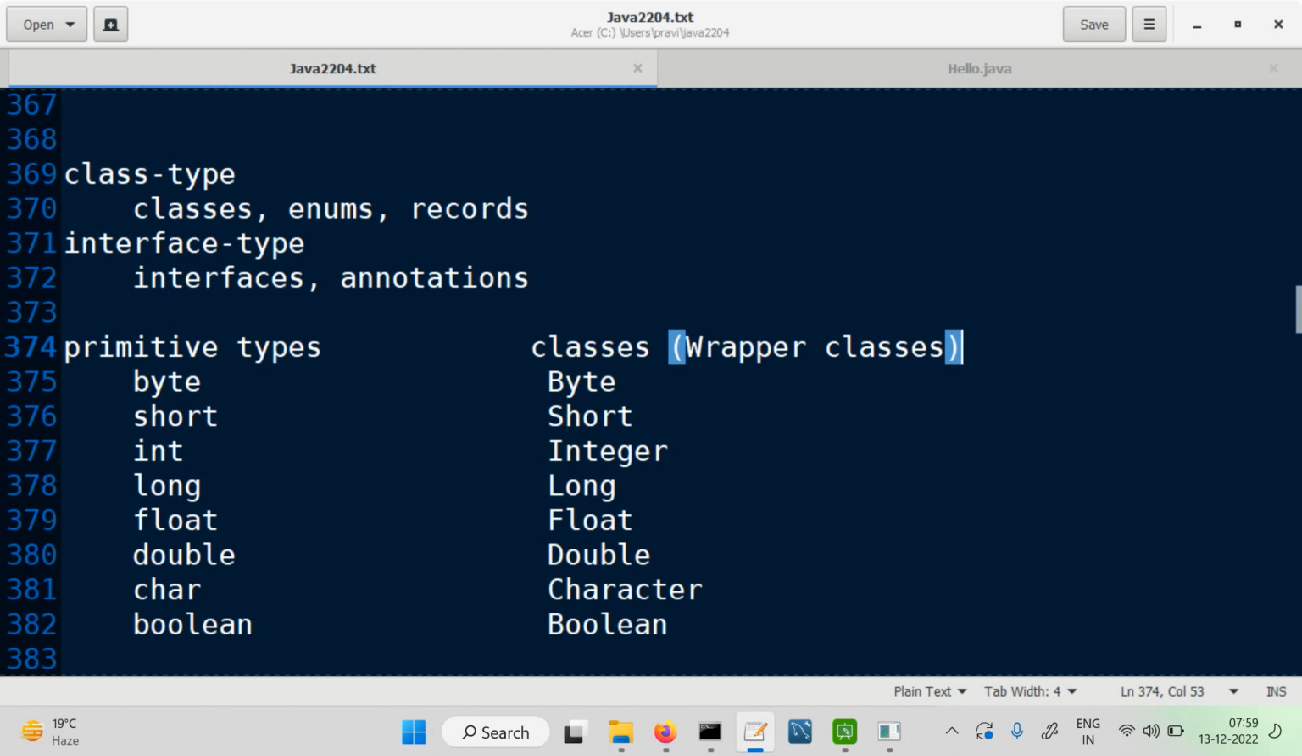Useful functions related to the primitives, numeric types, useful functions for them. Where do I put them? So I have to have some place, and that's where these classes can be useful.